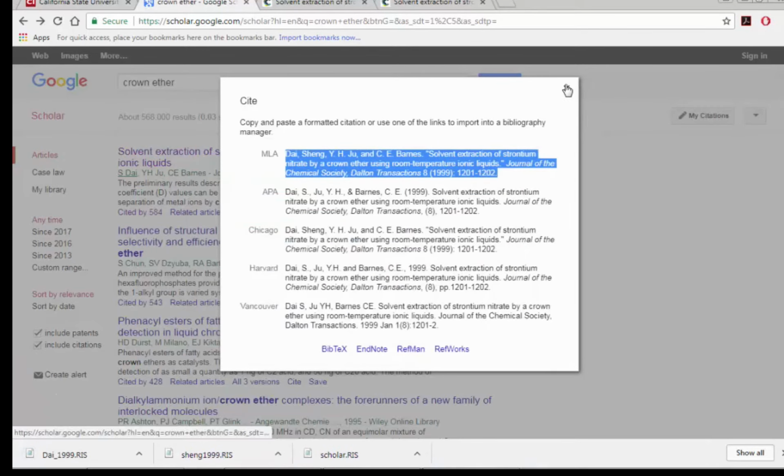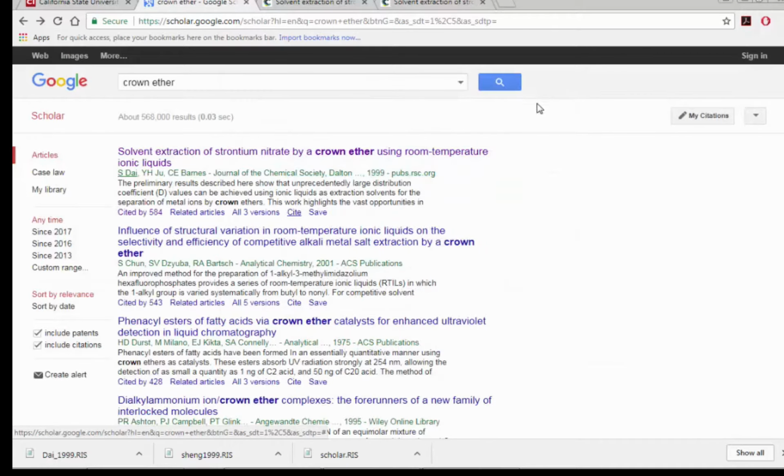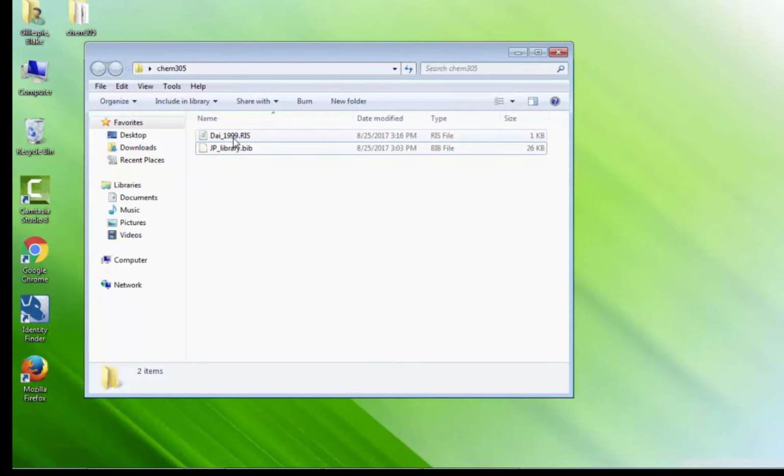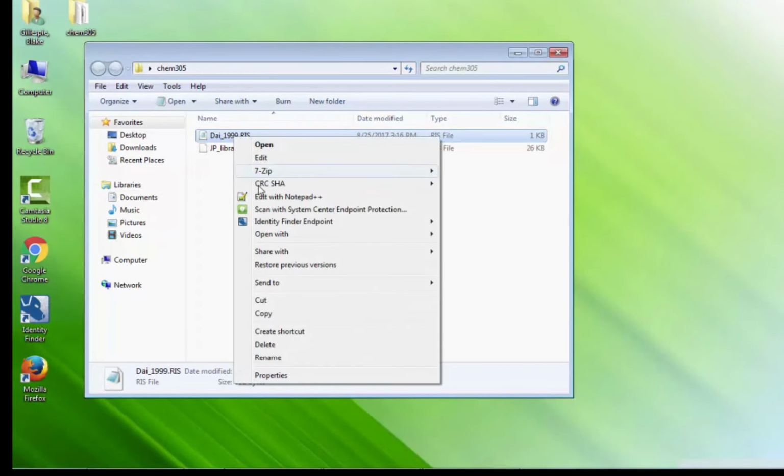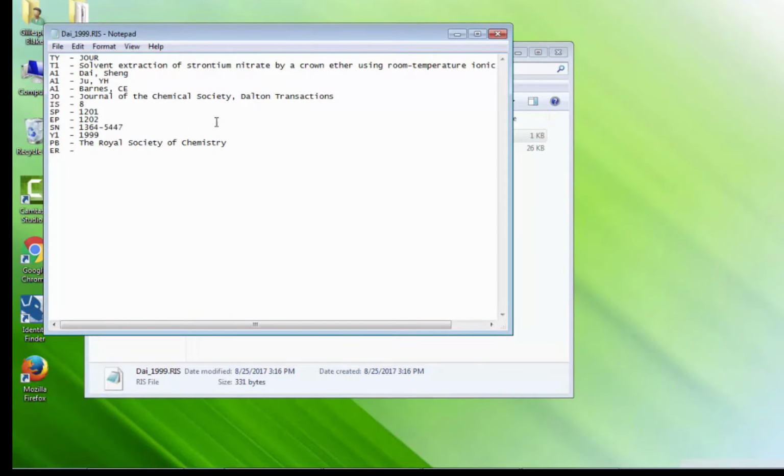Let me emphasize that ultimately you also have to read that citation. But for now, let's just realize that we have collected a citation that we can import into a library. We'll do that later. But opening up that RIS file, we can just see that it has some very basic reference information about that particular citation.